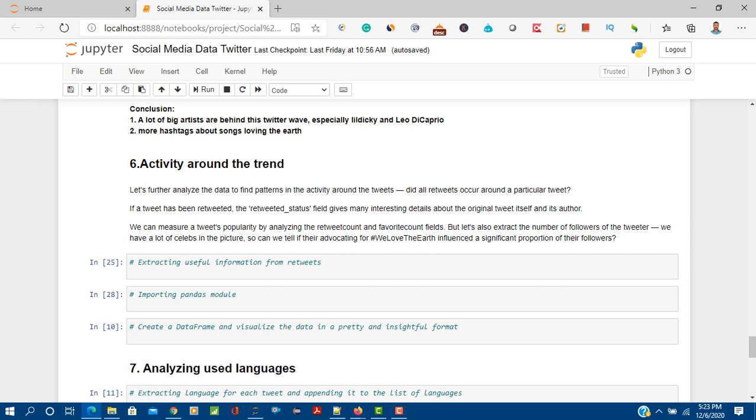So let's further analyze the data to find the pattern in the activity around the tweet. Did all the retweets occur around a particular retweet? We need to answer this question. And another thing, I have certain other points. If a tweet has been retweeted, the retweet status field gives many interesting details about the original tweet itself and its author. Okay, this is one of the interesting points.